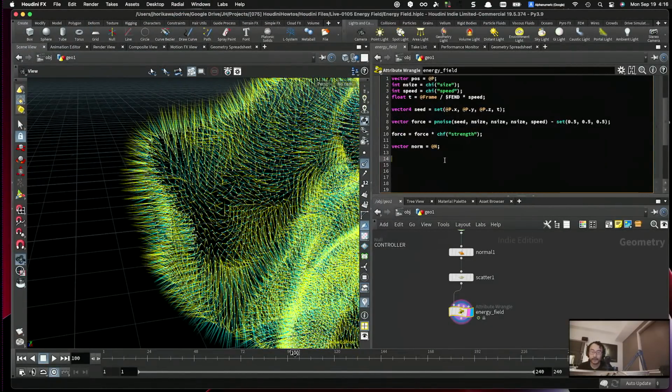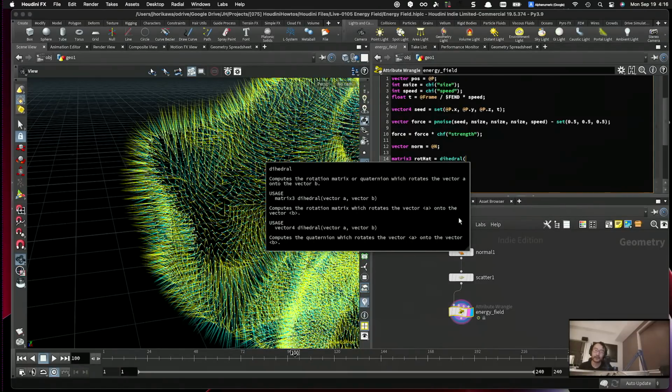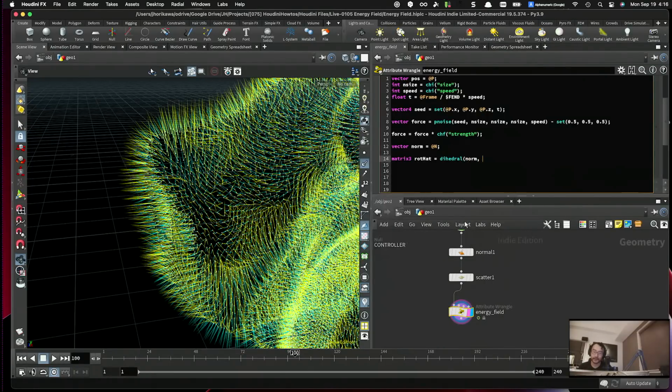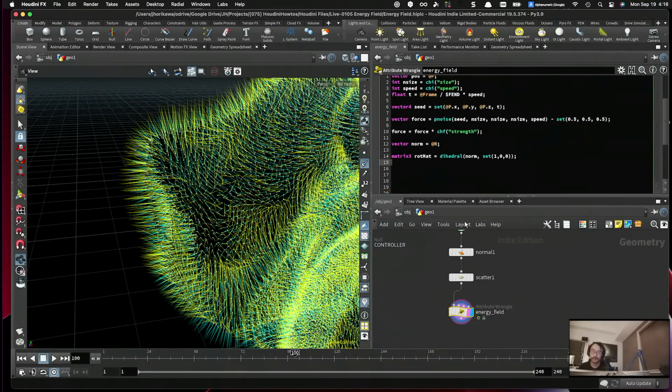So to do that, you can get a rotational matrix by using a function called dihedral, which will create a rotational matrix from one vector to another vector. And in this case, one vector is normal, the other vector is the x-axis. Then you're just going to rotate, in this case, the force.